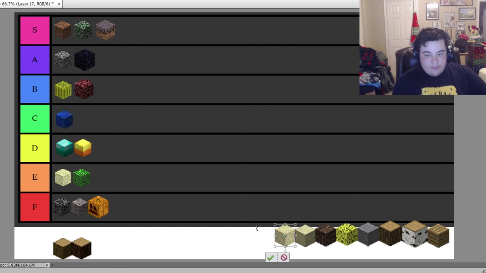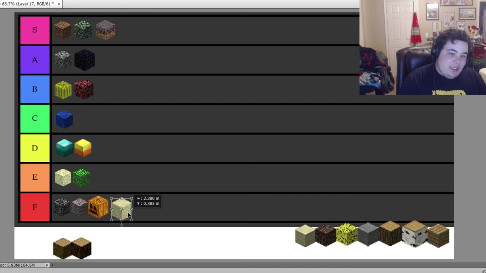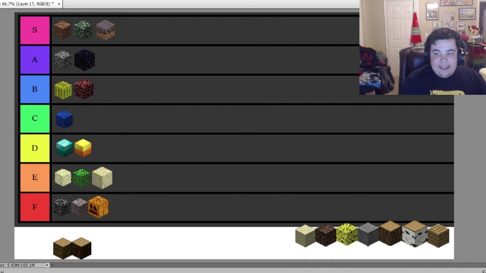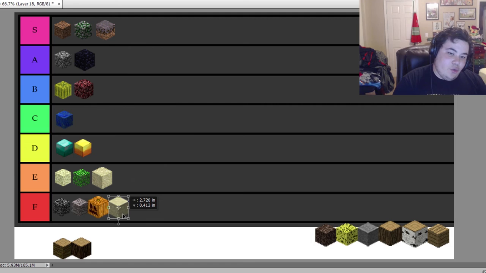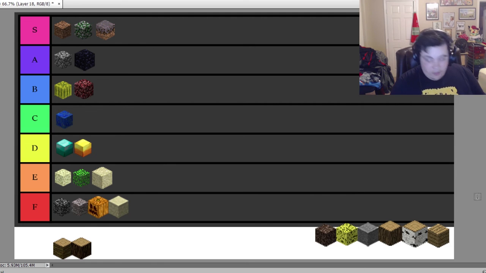Sand. It's like gravel, but a little better. Look at that, E tier. Sandstone block. It's not really as cool as sand. I'm gonna have to put that F tier. I'm sorry for all you sand fans out there.